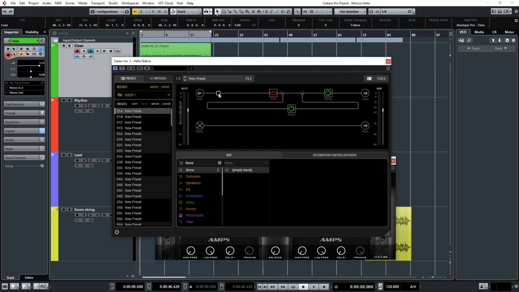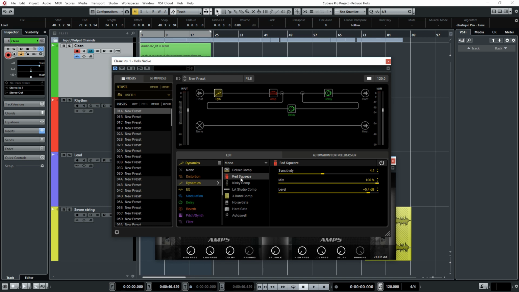Then what we're going to do is load a compressor block on the beginning of the chain, and we're going to use the red squeeze model, turn down the level to about 1.8, and turn down the sensitivity to about 1.9. And then we're going to turn down the mix to about 30. This will give the guitar some gentle compression, just to even out the dynamics. Let's check how that sounds.